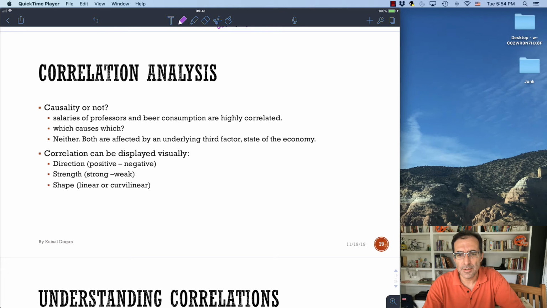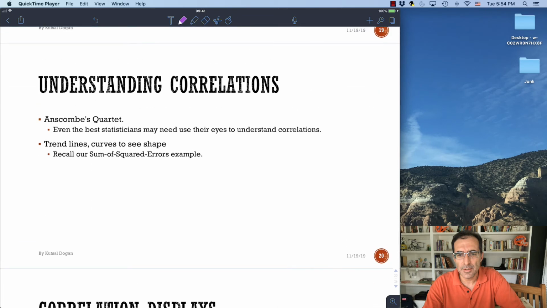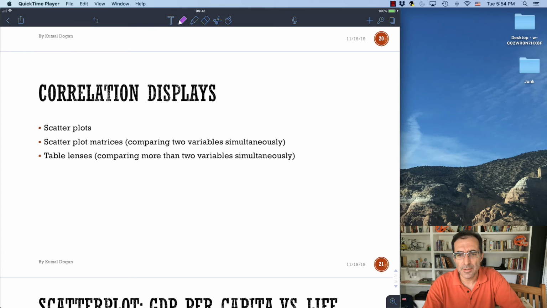So when we look at correlation, we're going to worry about the direction, positive or negative. We'll also worry about strength, strong or weak, and also talk about shape. But remember, understanding correlation is not that easy. The correlation coefficient may not be enough on its own. You have to combine the correlation coefficient along with the visuals that you have. So we'll do that by adding trend lines and also looking at the correlation coefficient, which basically gives us the best line possible. We'll do scatter plots, scatter plot matrices, and table lenses for correlation analysis.